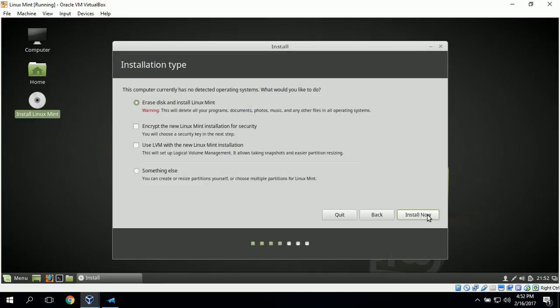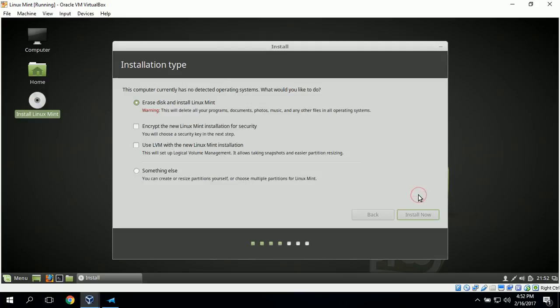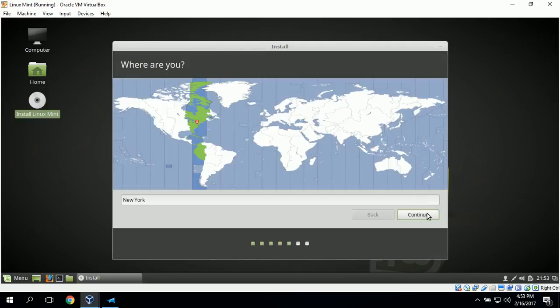I'm going to leave it unchecked since this is a virtual machine, and just click Continue. It's telling us the computer currently has no detected operating systems. What would you like to do? We want to erase disk and install Linux Mint. We can also select encrypt the new Linux Mint installation and use LVM. For this installation, I'll just leave those unchecked and click Install Now. And we just need to verify this information is correct and click Continue to write it to disk. Now it wants us to select a time zone, so it looks like New York is pre-selected, so we can just click Continue.